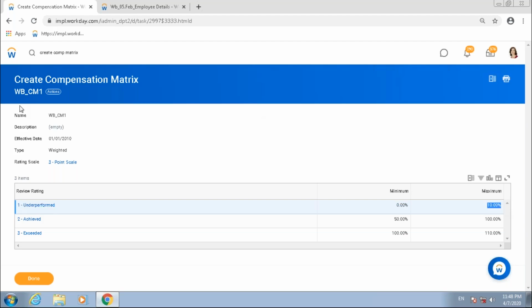Then what is the difference between a weighted matrix and a percentage matrix? The difference is, in a percentage matrix, when I define a percentage, my compensation increase is represented in terms of that percentage, right? So if my existing compensation is 1000 and I say he gets a 10% increase, let's assume, based on the compensation matrix, then I get 10% of 1000, right, which is 100.